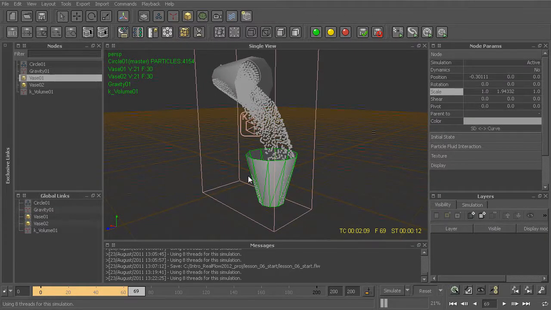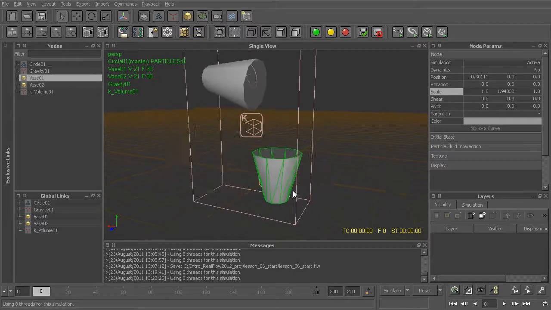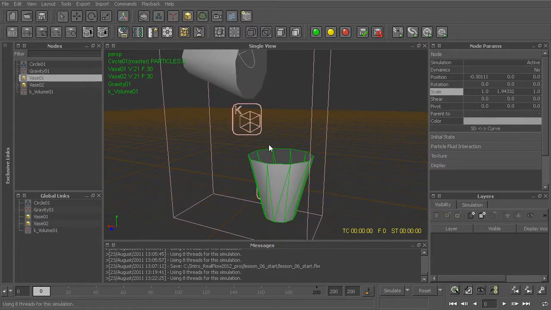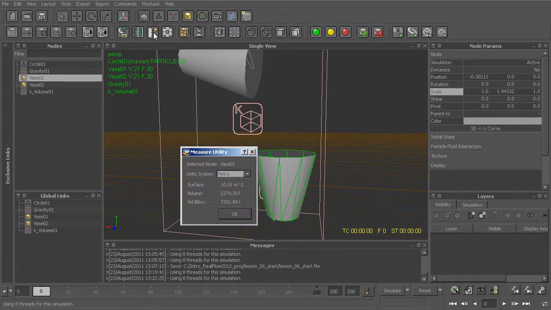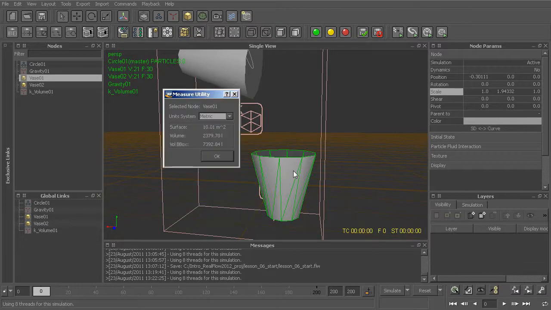So if I were to press Control A on my keyboard, again, just very quickly reset my simulation. If I had something like this little vase or this little glass selected, what we can do is go up to our Measure tool. So if I click on my little Measure utility, this will actually give us the volume and the size of this object. So you can see, looking at the volume, this is going to be a little over 2,300 liters. If I were to switch this to an American unit, that's the equivalent of a little over 628 gallons.